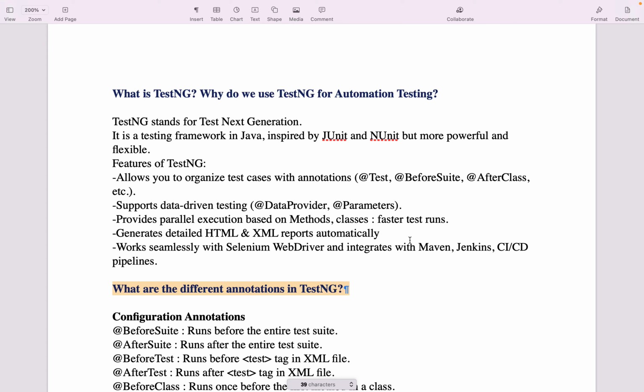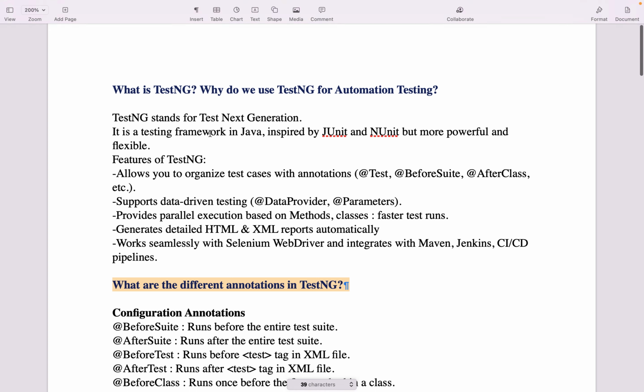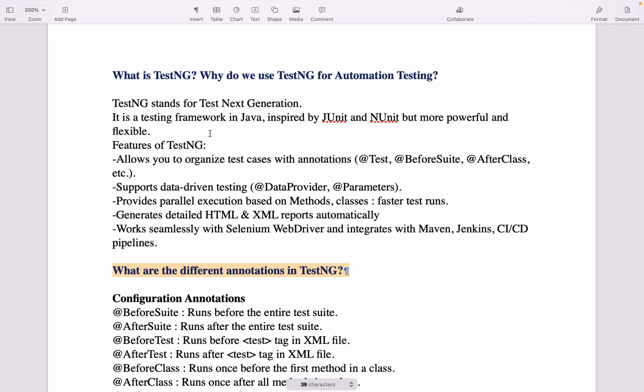So hi all, today we look at TestNG interview questions. I'm assuming that you already know TestNG, so this is kind of a revision. Also, we look at some code examples wherever applicable to revise TestNG. Okay, so let's start. First question is, what is TestNG and why do we use TestNG for automation testing?